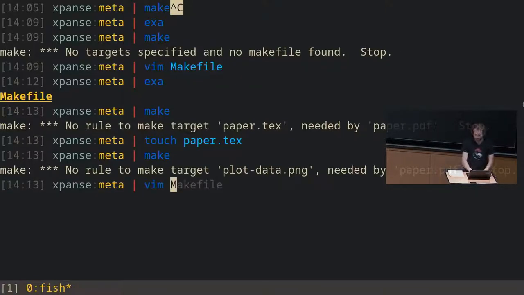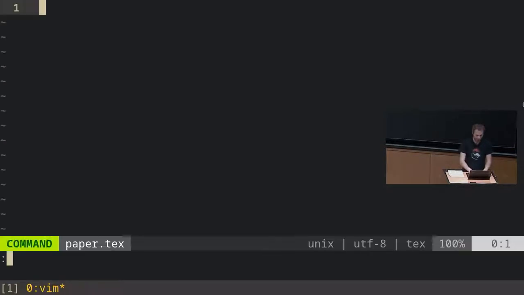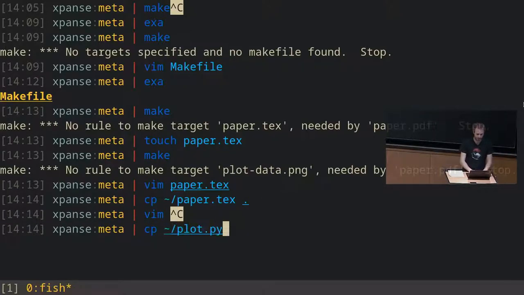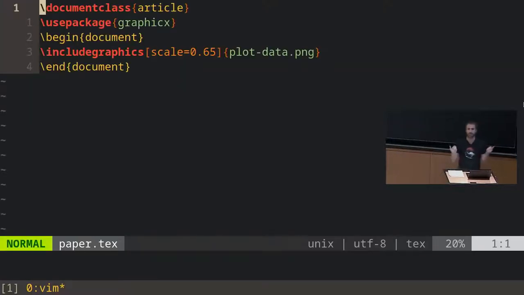So let's actually put some useful stuff into these files. Luckily, I have one from earlier. Plot.py to here. So let's look at what this tex file is. This is what TeX looks like. It's not very pretty, but basically, I'm defining an empty document. I'm going to include graphics, which is the way you include an image file. I'm going to include plot-data.png. And this is, of course, why we want a dependency of paper.pdf to be the PNG file.